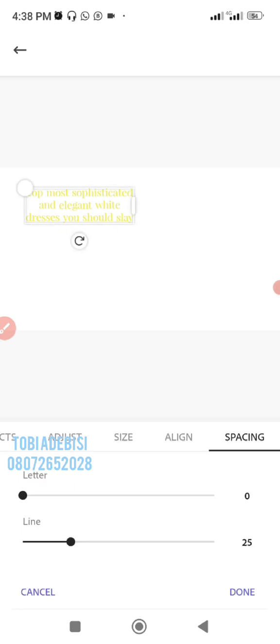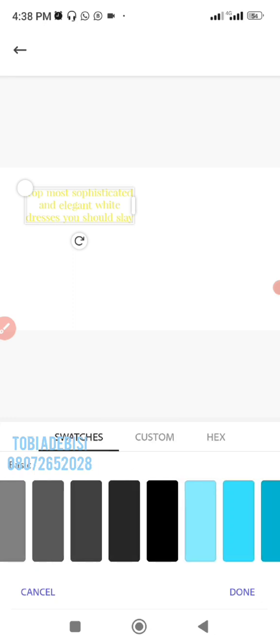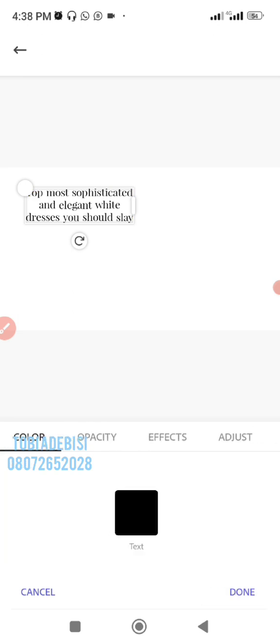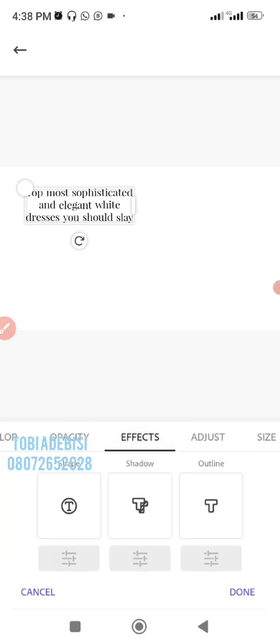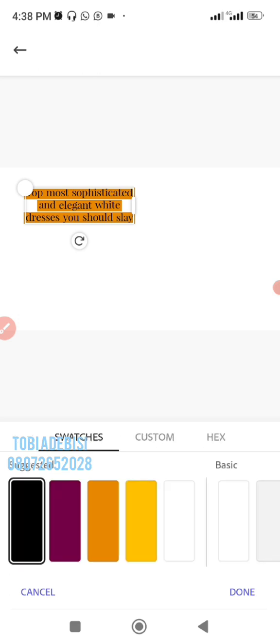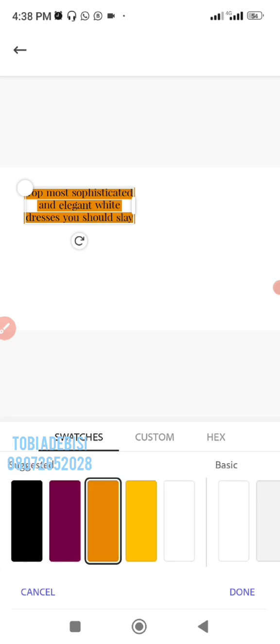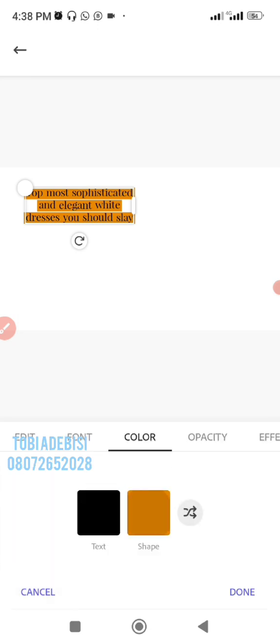And then I'll go ahead to choose color. I use black always. So I'm choosing black. Or sometimes I use white. Let me use white. But for me to use white, I have to click effect. I want a shape on it. Okay, so it has a shape now. So I'm going to the color now. So the background color, I want it to be black. So let me choose the text color first.